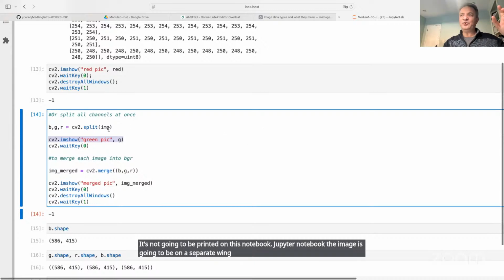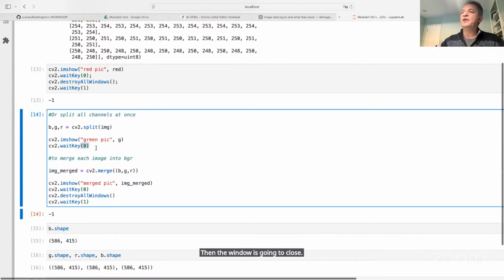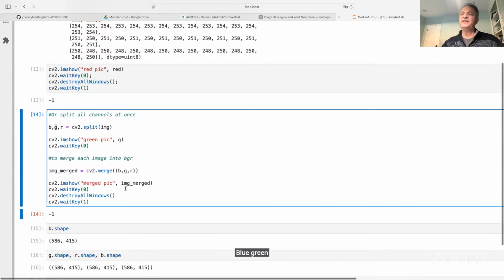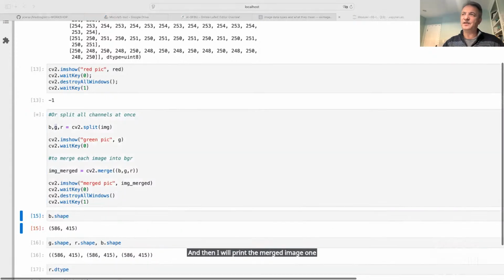And that separate window is going to wait. This waitKey 0 means that the window will remain open until you push another button. Then the window is going to close. So that's what I'm going to do. First, I'm going to print the green image, one of the matrices, and then I will merge blue, green, and red, and print the merged image one more time. Let's see what happens.